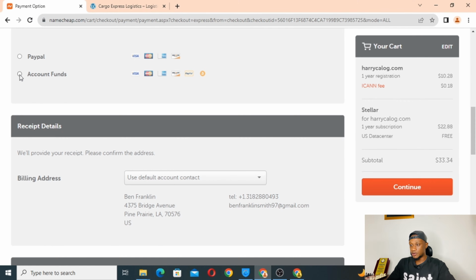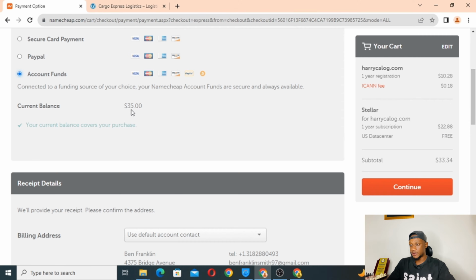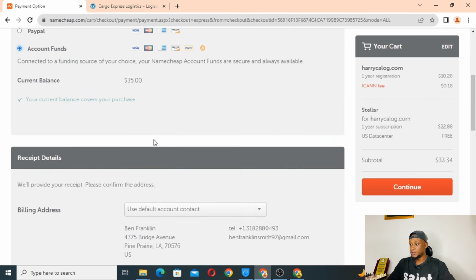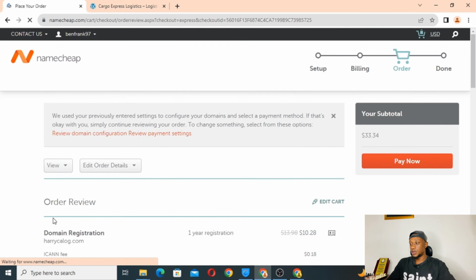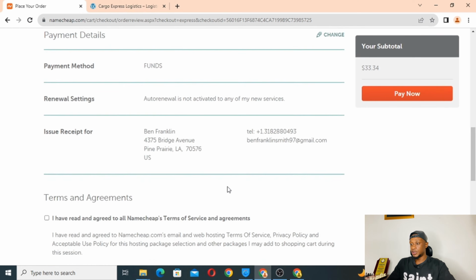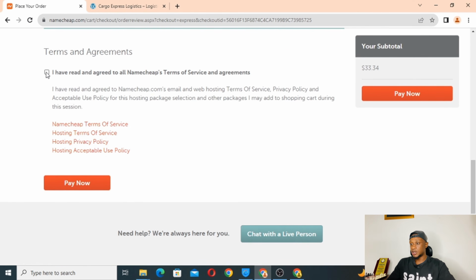So you click on account funds because we funded our account. You see, we have $35. So it's telling us your current balance covers your purchase. Beautiful. So you come down. Please follow me up, I'll try to be fast. And click on continue. So when you click on continue, this page shows up. So you have to agree to their terms and conditions here by checking this box, coming down and clicking on pay now.